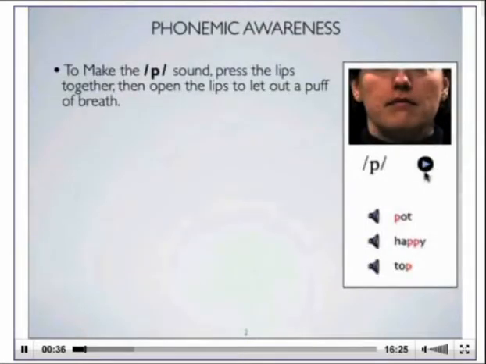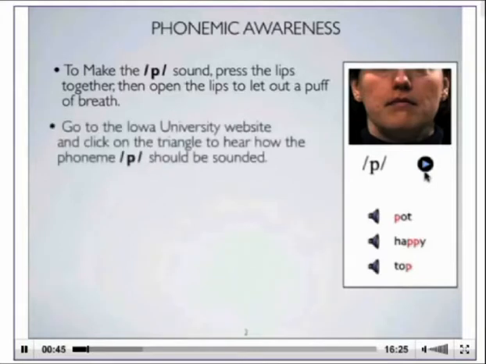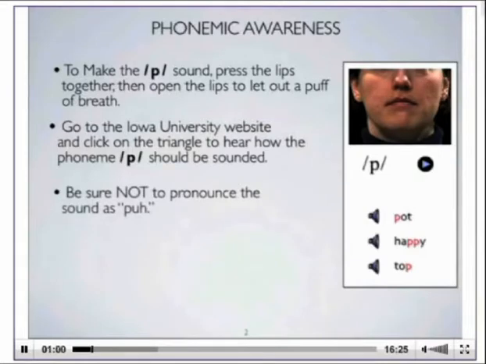To make the p sound, press the lips together and then open the lips to let out a puff of breath. Go to the Iowa University website to hear how the phoneme p should be sounded. P. P. Be sure not to pronounce the sound as p.